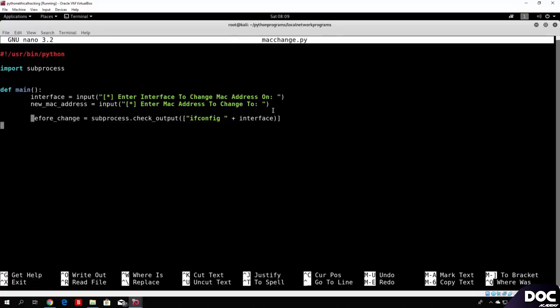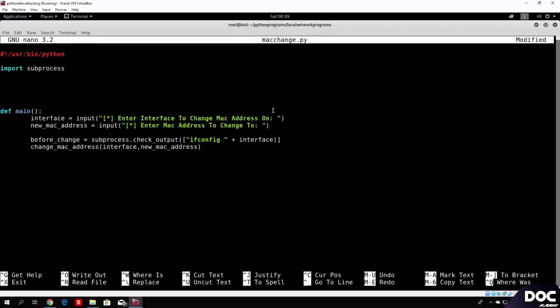Then what we want to do is actually change the MAC address, and we will make a function for that. So let's call it change_MAC_address. We want to specify to that function the interface that the user specified and the new MAC address that they want to change to. So let us first of all code that function right here, def change_MAC_address. We pass their interface and MAC, so we'll just use it like this. Well, let's leave it like this.